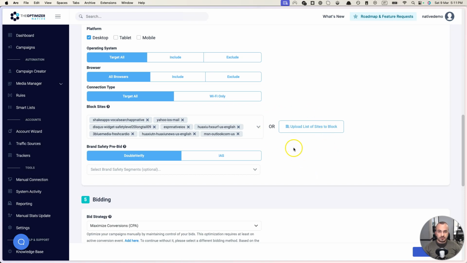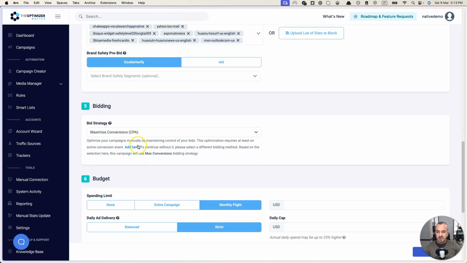So if you are using The Optimizer and have these sites somewhere on some campaign and you want to port them here, this is a shortcut for how you can do it, but you can do it in whatever way. Maybe you get a list from your Taboola rep that you want to include, then just paste that list in here, and all these sites will be blocked.